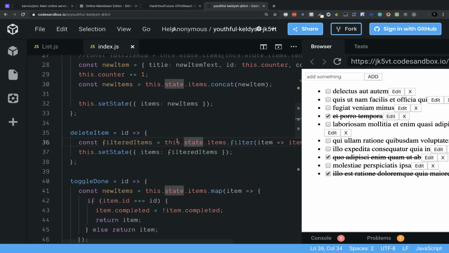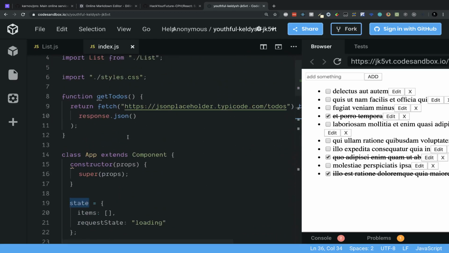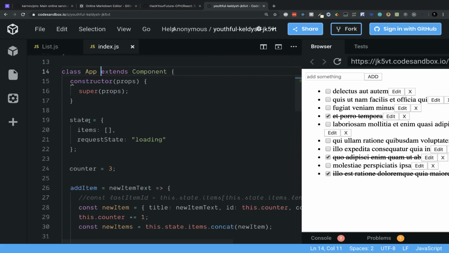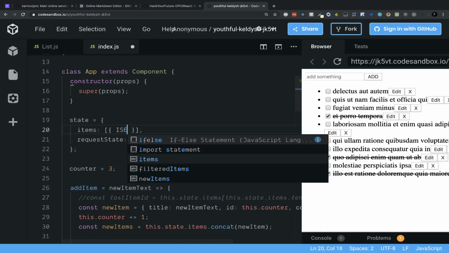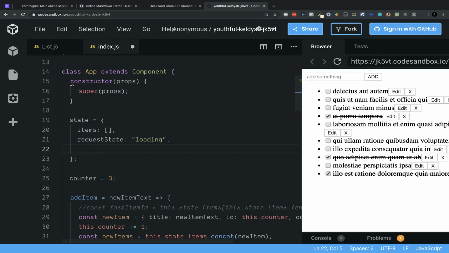So we said we need a piece of state to represent whether we are updating or not. We have a lot of places where we can do that, and there is nothing wrong or right. We can, for example, here when we have the object, say is editing next to text and ID. This is one option.